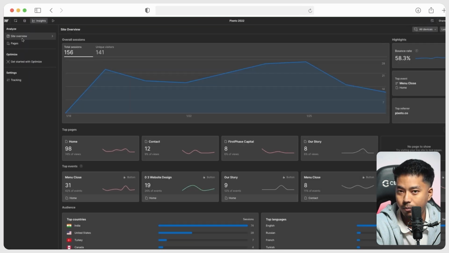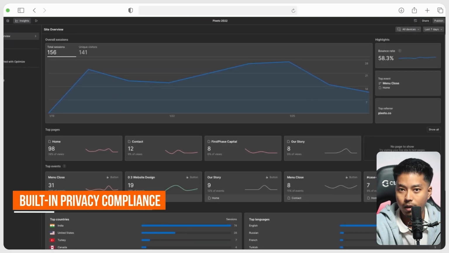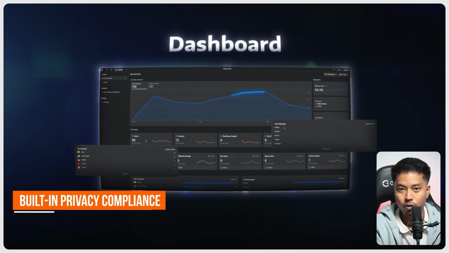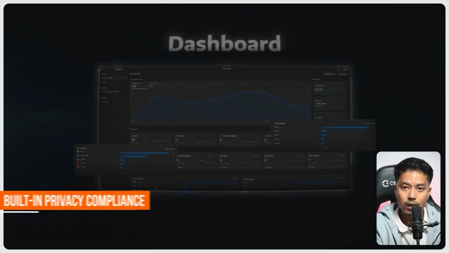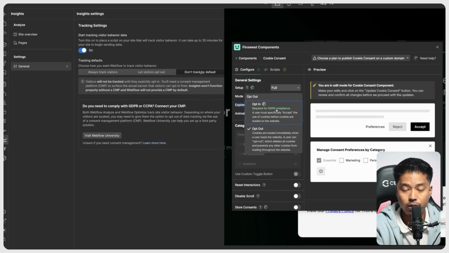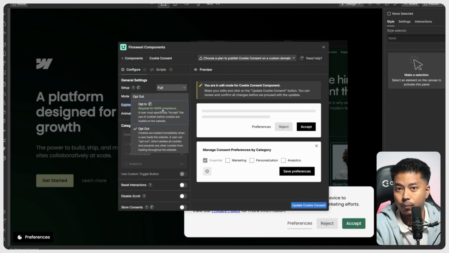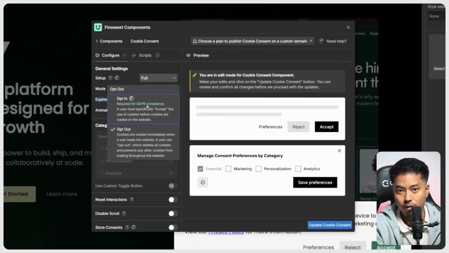Last but not least, it has built-in privacy compliance. Webflow Analyze keeps all your data within the Webflow ecosystem, and it also has a feature for integrating with leading consent management systems like FinSuite. Your data is secure and also compliant with privacy laws.